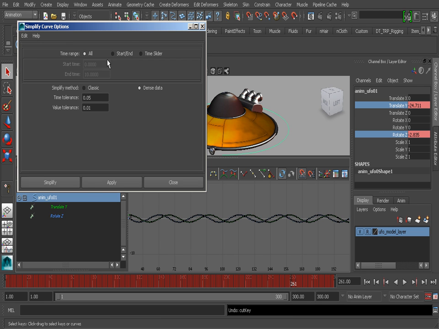So we can choose our time range at the top. And then next, we can choose the method that we'd like to use. Now, in older versions of Maya, Classic was used. And this is more for keyframe animation, so it does a pretty good job at that. Now for motion capture or dense data like this, we can work with dense data. And then we have control over the time and value tolerance.